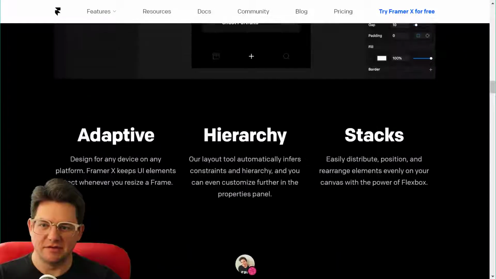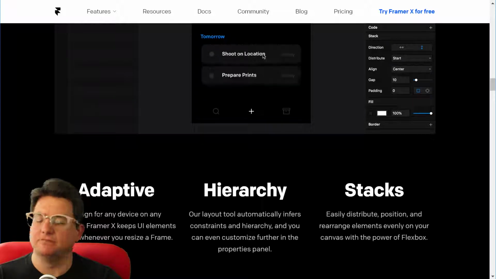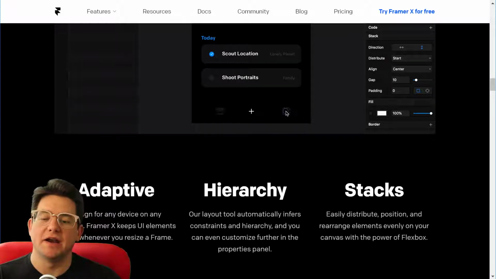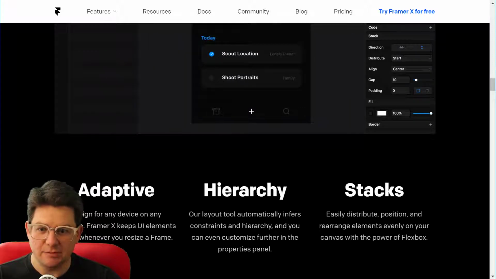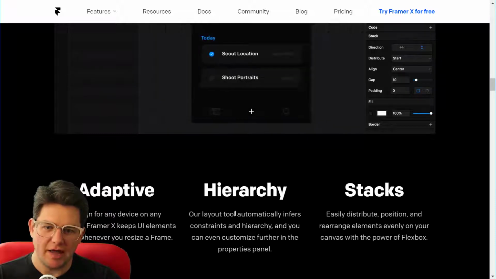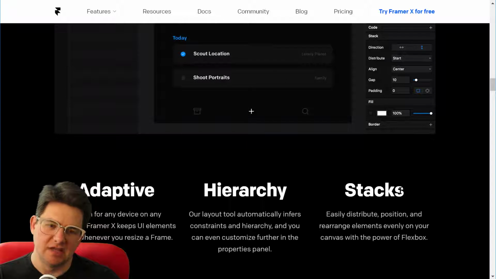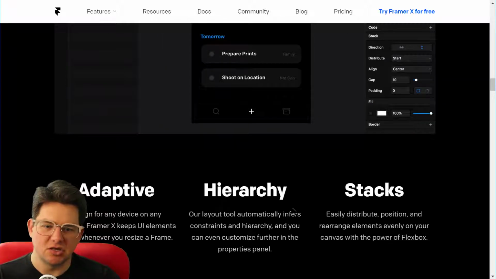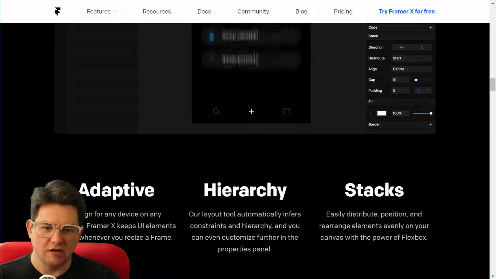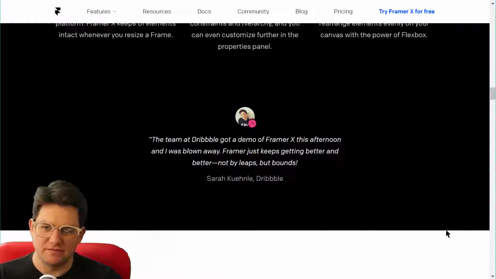Okay, adaptive design. Design for any device on any platform. Framer X keeps UI elements intact whenever you resize a frame. That is awesome stuff. Hierarchy. Our layout tool automatically infers constraints and hierarchy, and you can even customize further in the properties panel. Stacks. Easily distribute, position, and rearrange elements evenly on your canvas with the power of Flexbox. Yeah, man, Flexbox, so good.